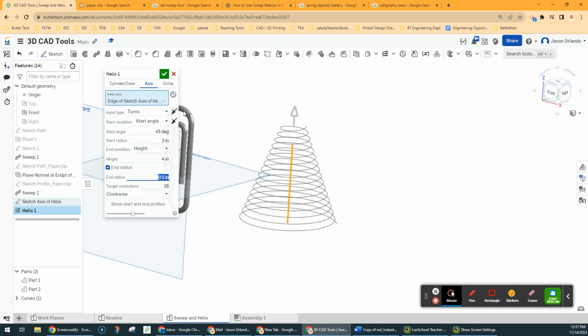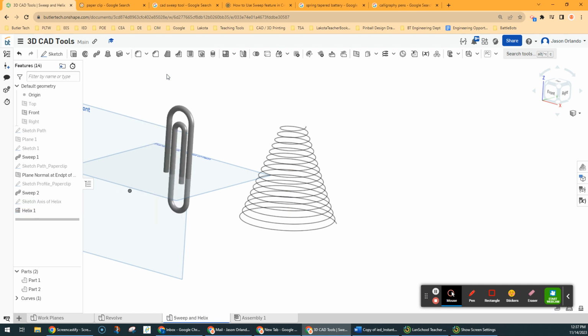So that's the basics of this helix menu. Again, didn't cover everything, but I gave you some basics. I'm going to accept that helix. And at this point, you can see that I have 2 sketches. Although this is a 2D sketch and helix is not, it's counted as a curve.